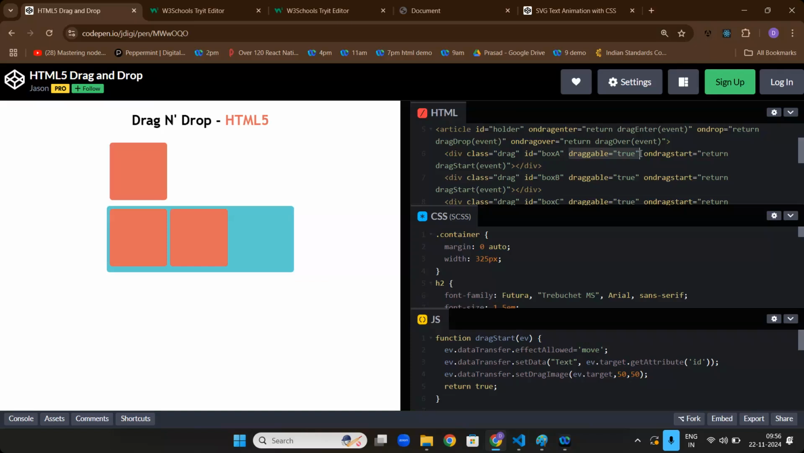But am I doing everything in HTML? No, I just write draggable equals true. In JavaScript, I will do that. JavaScript will make this functionality work.